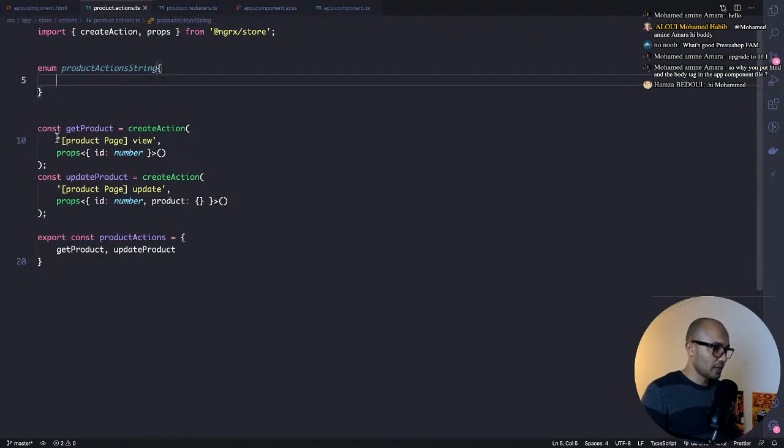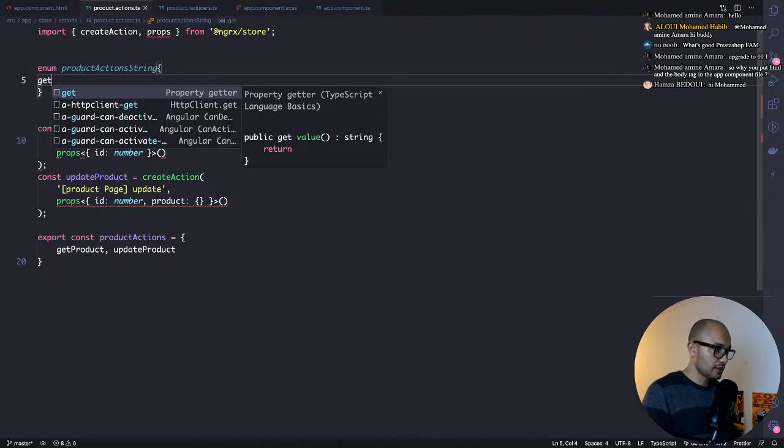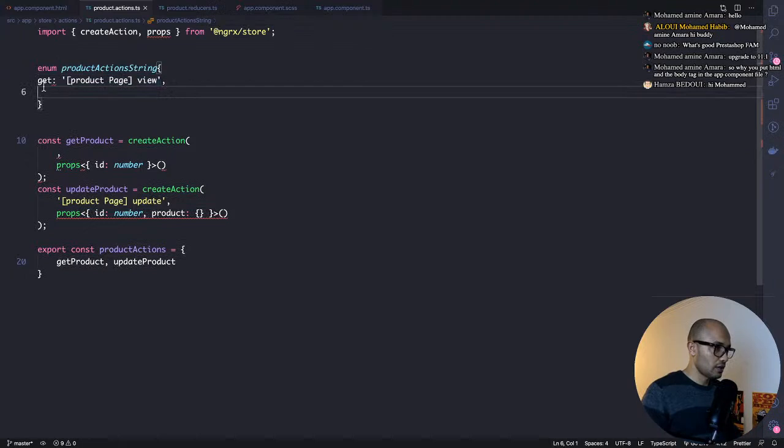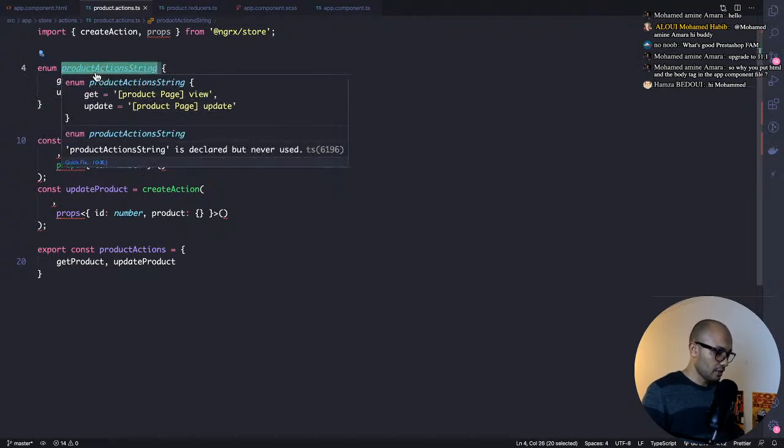Okay, so as I said, we'll be doing this. Here it will be get like this, and it will contain a string. It's an equals sign because it's an enum here. And update will equal this little string right here. Okay, all is set. Now we can do this.